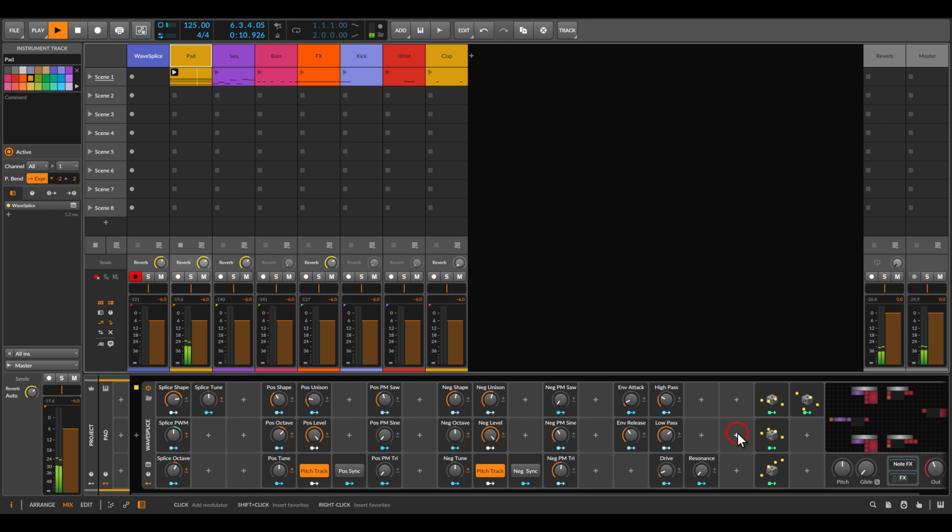So today we will build a unique synthesizer in the Grid, built around the idea of wave splicing. This is what it sounds like.